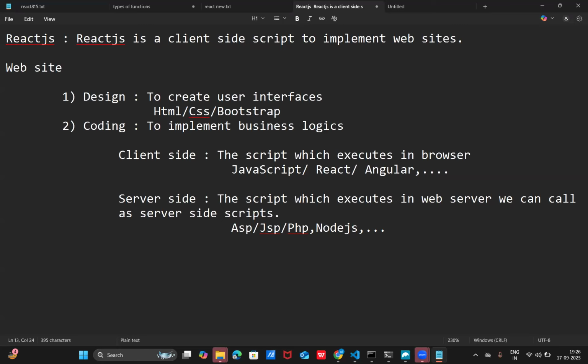Now, what can we do with the client-side technologies? That is the next concept. Just now I gave a small introduction about what is client-side script and what is server-side script.